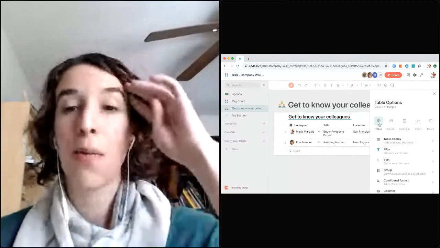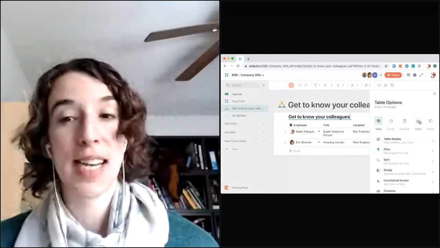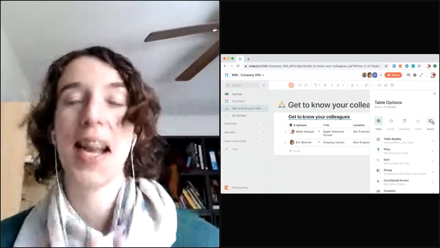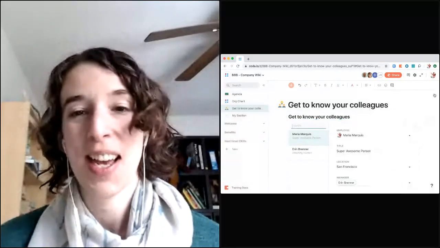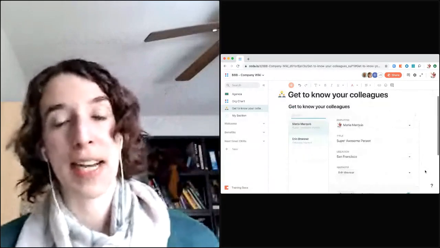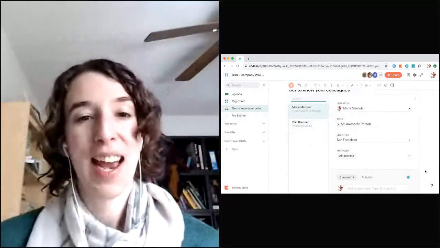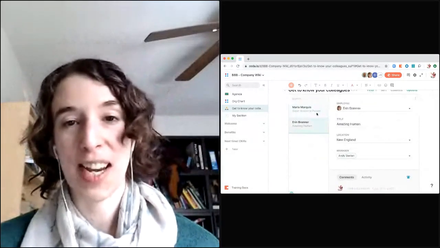Now I can decide, do I want this to stay as a table, or do I want to see it in another way? In this case, I'm going to recommend choosing the detail view over here on the side. Notice how this looks a little different. It's kind of like a flip book, if you will, and I can see all of the people right here on the side.